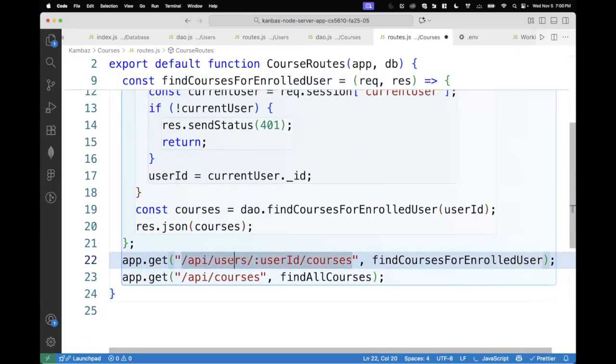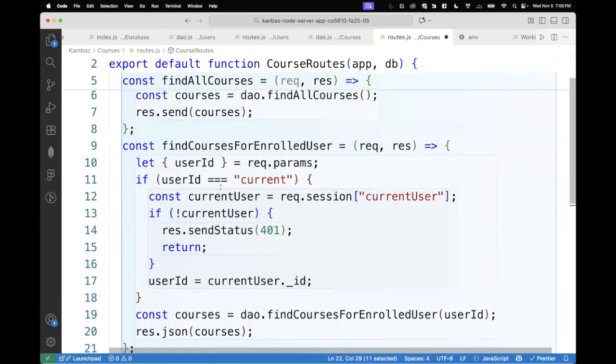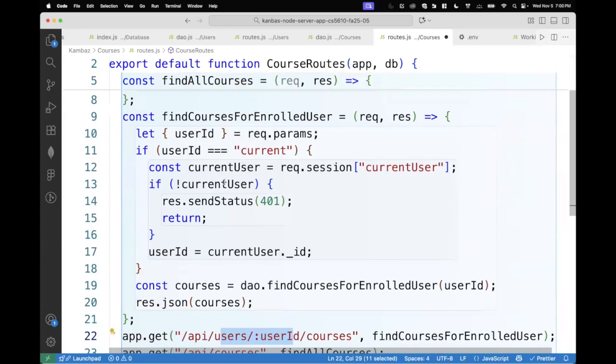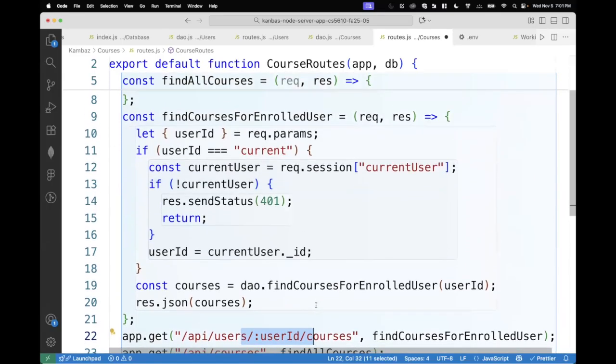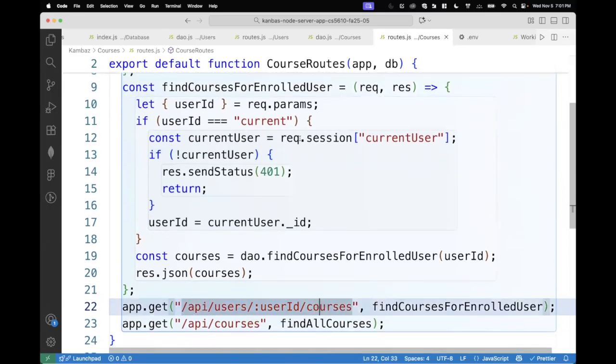In this case, if you provide me the ID of the user, I can give you the courses for that particular user. And now that ID could be, for instance, for the person who's currently logged in. So if I'm already logged in, I should not have to provide the ID, right? Because the server already knows who's logged in. Okay, it's stored in the session.